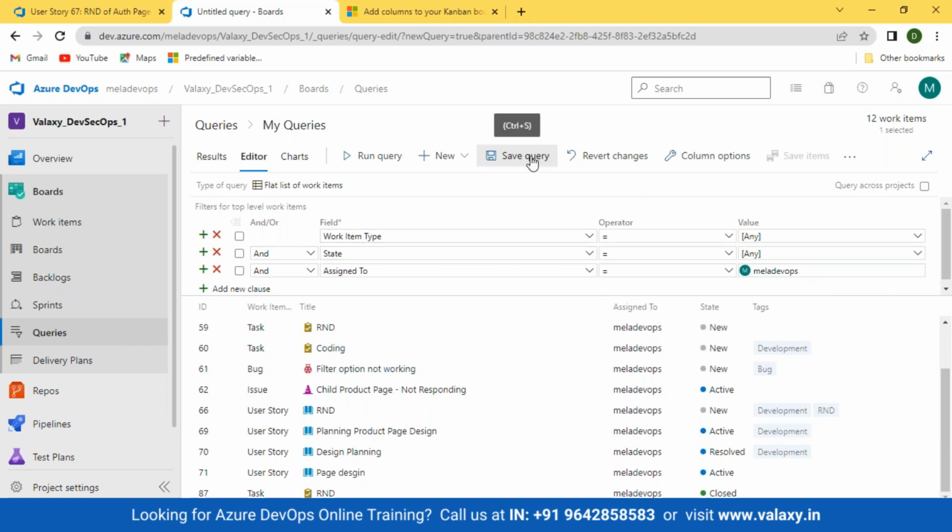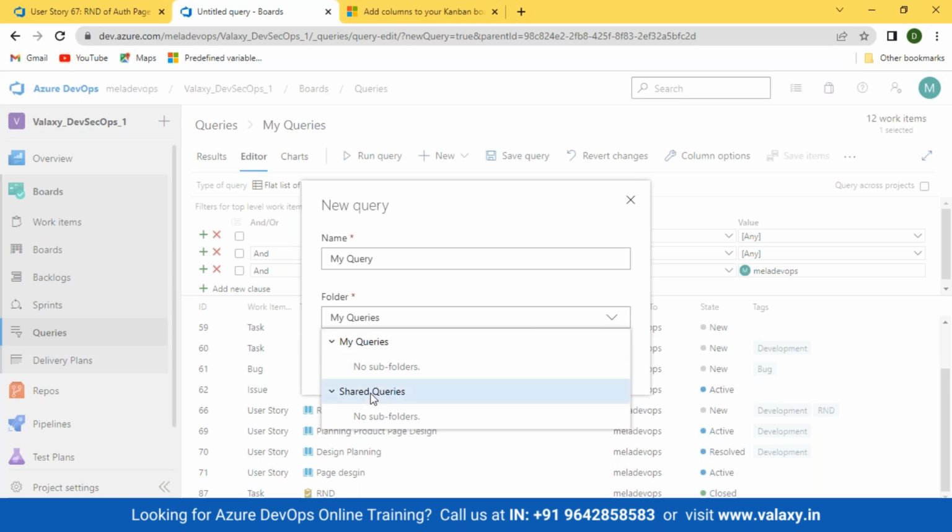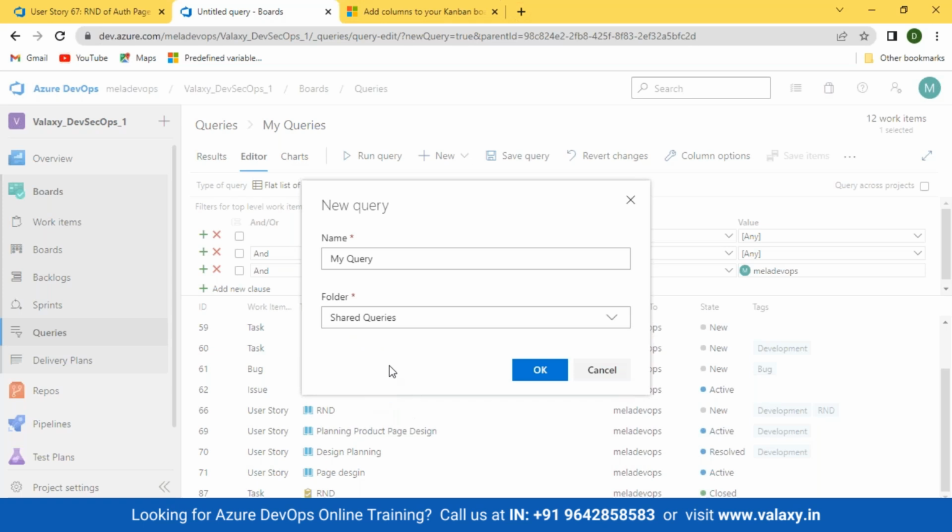Okay. Now, if you want to save this query, there are two categories of saving this query. Let me name this as my query. There are two folders. Either you save it to my queries or you save it to shared queries. Now, if you're keeping things in my queries, this will be visible only to yourself. Your team members cannot view your queries. Just keep that in mind. And if you're keeping it in shared queries, then even your team members can view what query you have created.